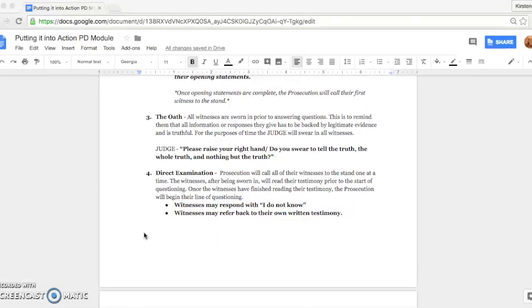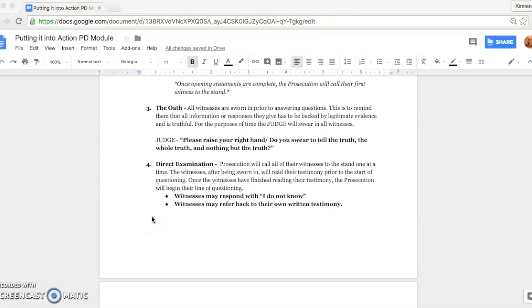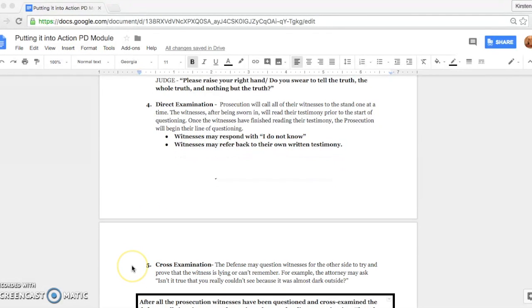The prosecution will call all of their witnesses to the stand at one time. After the witness has been sworn in, they will then read their testimony, which has already been prepared. After the witness reads their testimony, then the prosecution may begin questioning their witness. In this questioning, witnesses may respond with, "I do not know," if they do not have evidence to back what they're responding to, or they may refer to their own written testimony at any time. Once the prosecution is finished questioning their witness, they will let the judge know, and then it's on to step 5, which is cross-examination.